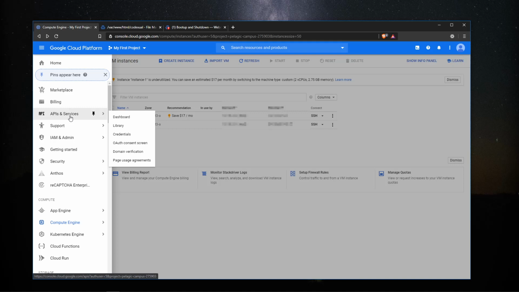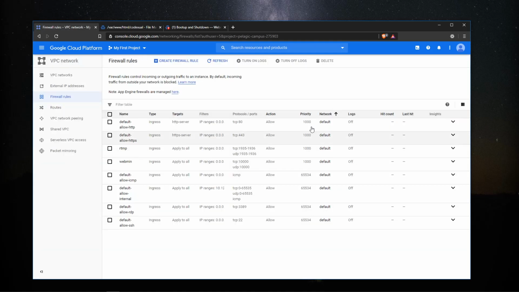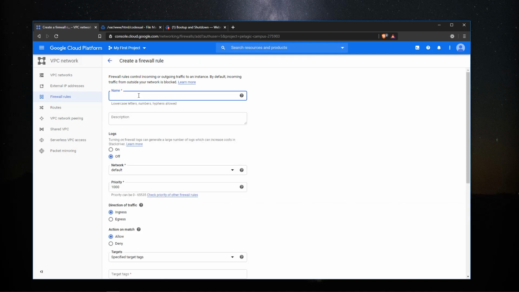Then these are the default. Some of this is the default stuff that's already opened, but you want to create a new firewall rule to open up those ports. So you're going to give it a name. It has to be all lowercase. So let's just say, for an example, I want to open up port 80 for my Apache or HTTP server.